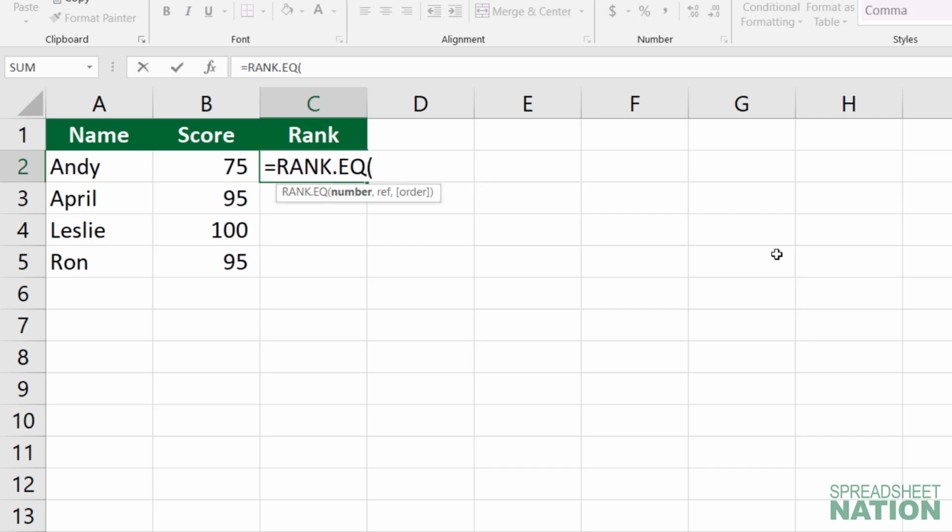So let's start with this RANK.EQ function. You can see that we need to give this function first the number. What that means is the number that we want to actually rank. So in this case, we'll do that 75 right there. The reference then is the list of numbers that you want to look at. So in this case, we'll simply do these 4 numbers right here.